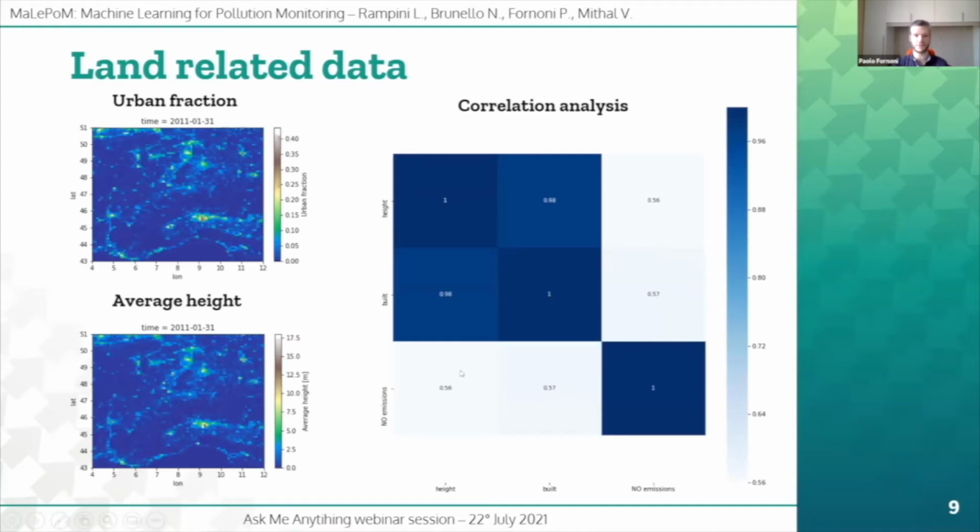The first dataset we'll talk about is the land-related data. Here we have 2 features. The first is the human fraction, that basically is the part of the soil that is covered by urban buildings. And the second is the average height, which is the average height of the buildings in this area. As we can see from the correlation matrix, these 2 variables are very correlated with our emissions. So these 2 variables are very useful for our model.